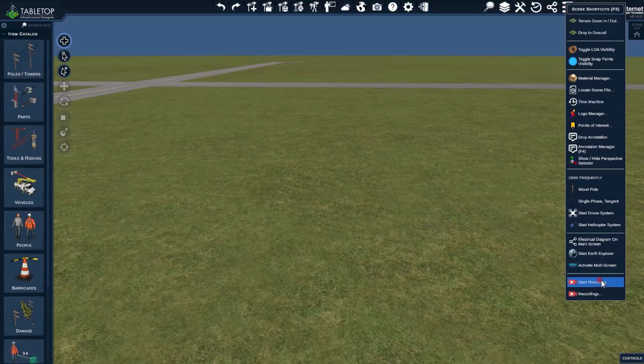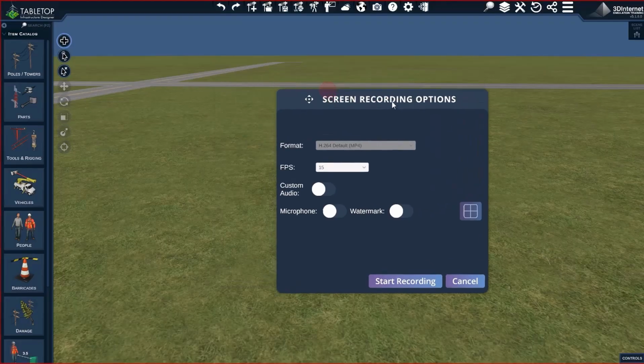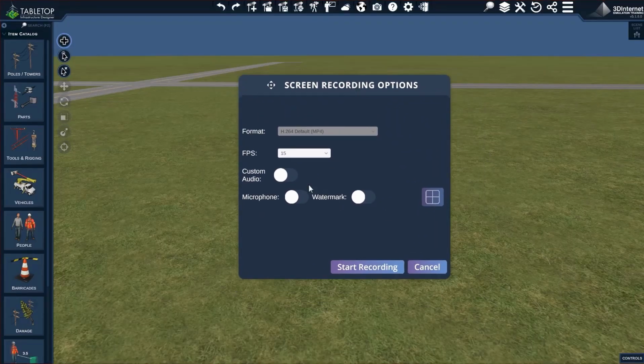This will open the screen recording settings. Here, you can configure various recording options. For instance, you can select the frame rate, which defaults to 15 frames per second, an ideal setting for most recordings. Additionally, you can choose to include a custom audio file as background audio.